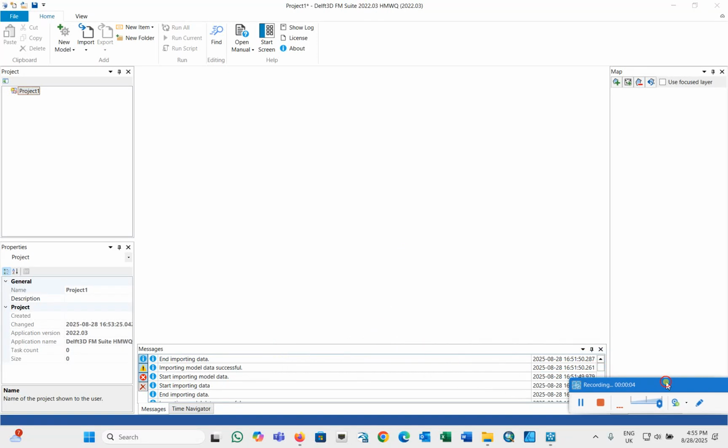Today I'm going to show you how to make an integrated model for wave and flow both. In my previous tutorials I showed you how to set up an individual wave model and an individual flow model, but today we're going to show you the setup of an integrated wave and flow model, where the flow and wave models run parallelly and communicate with each other.